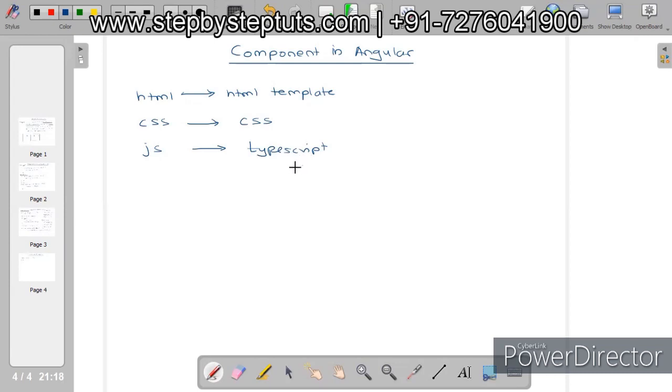I'm having a question: in Angular, is only TS used, or both JS and TS? See, we are using TypeScript, but if you want, you can write JavaScript code also. But no one writes JavaScript code. Everyone uses TypeScript code because TypeScript makes things a lot easier.